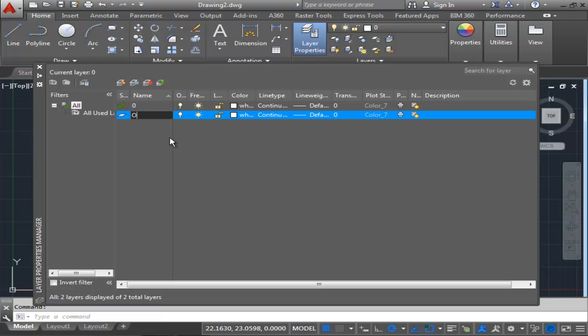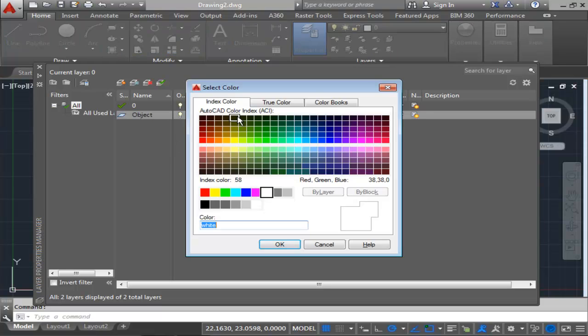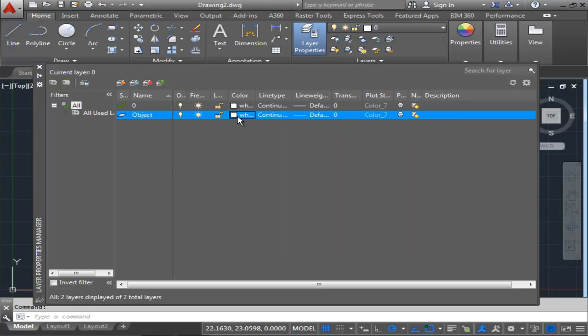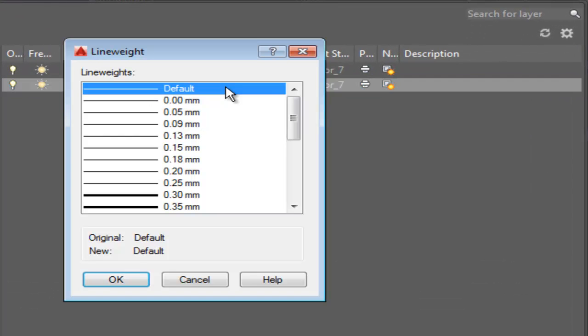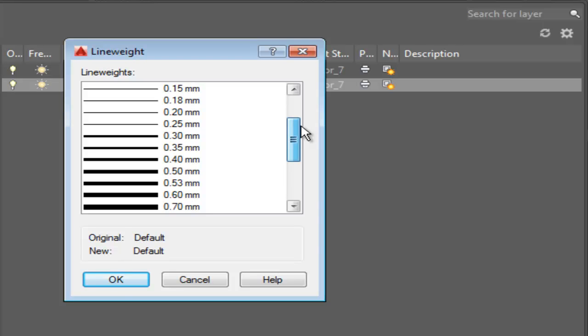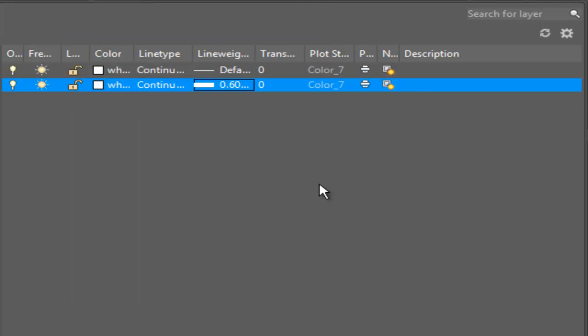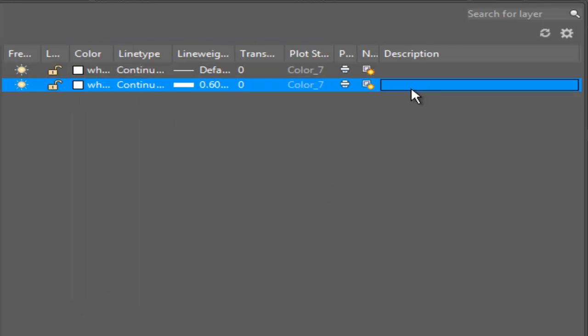We begin with the object line layer. So you'll write object for the name. The color is number 7, which is white. It's continuous. The line weight is 0.60. And for the description, it's just going to say object lines.